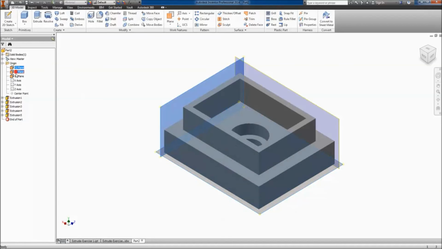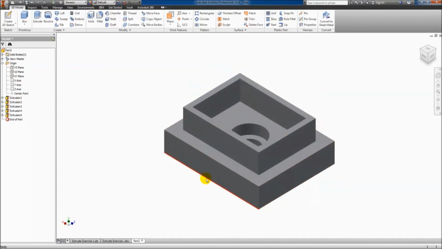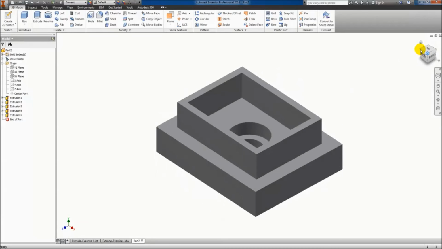Lastly, unclick the plane invisibility. And here we have the final design.